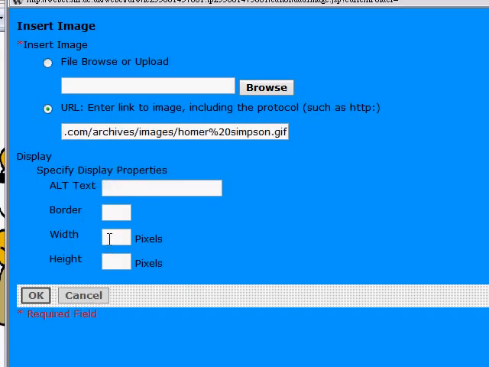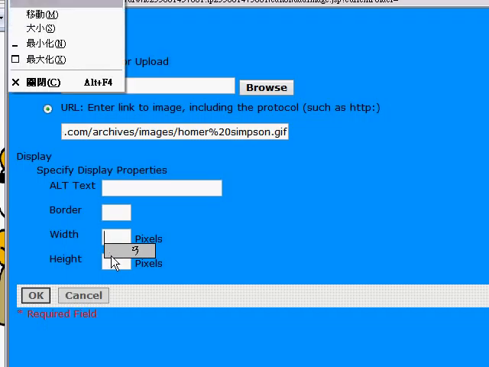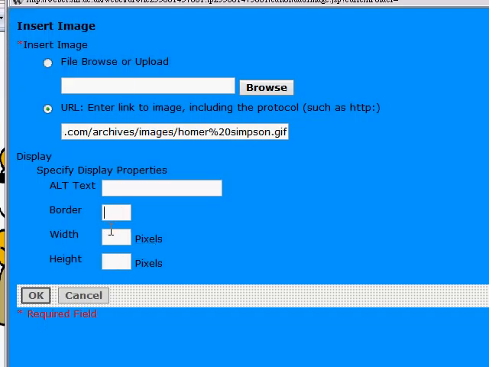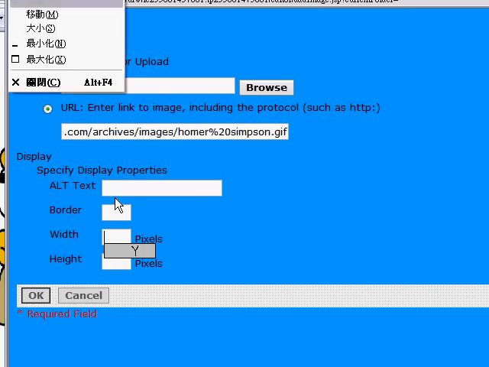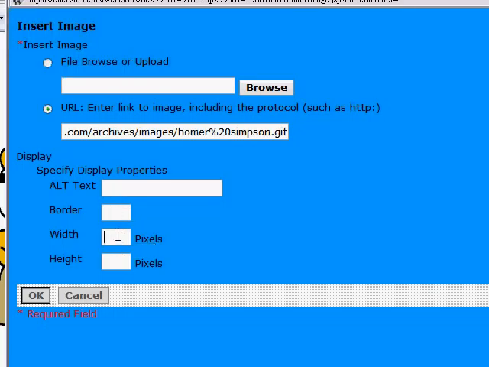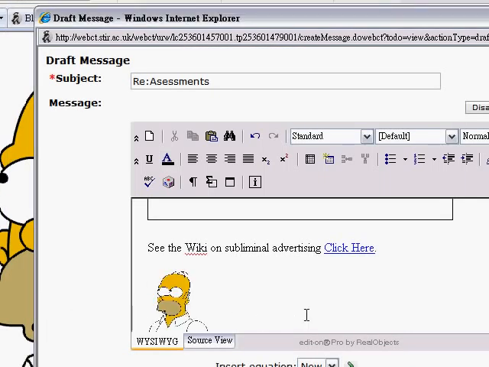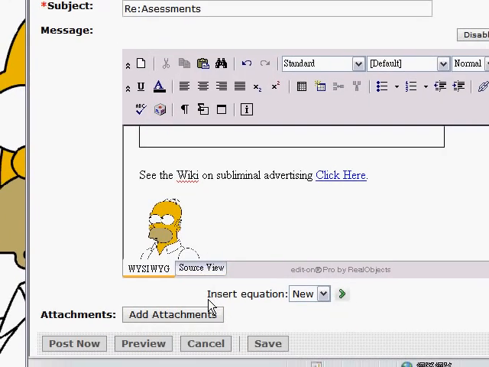I can change its size to be smaller, which in this case, that thing was really huge, so maybe I'll just make it, let's say, 80 by 80. Okay, that's going to be the wrong size, but anyway, there you go. Okay, now Homer's come in. You can see he has come in. He's been sucked up and put into my page.